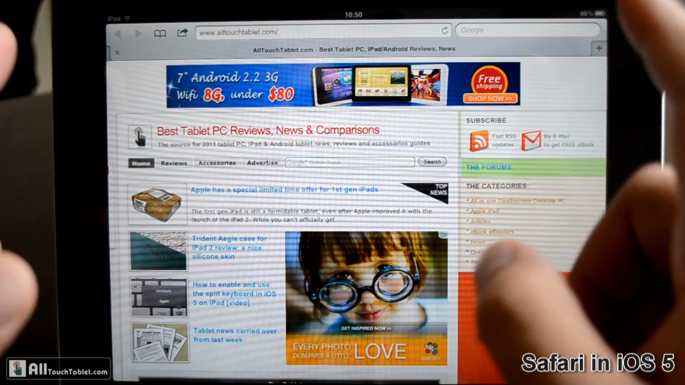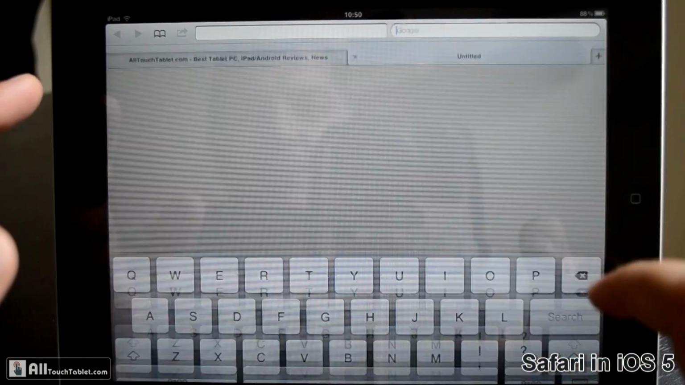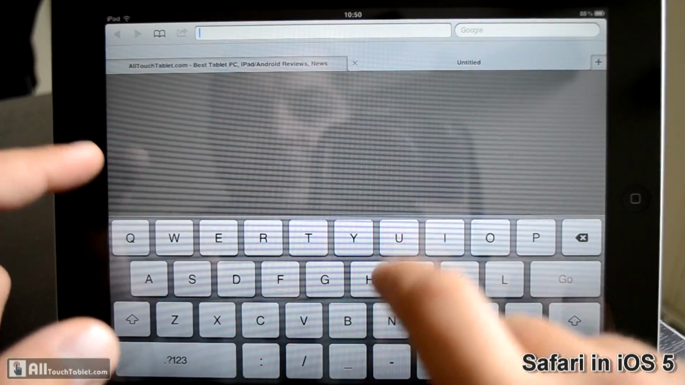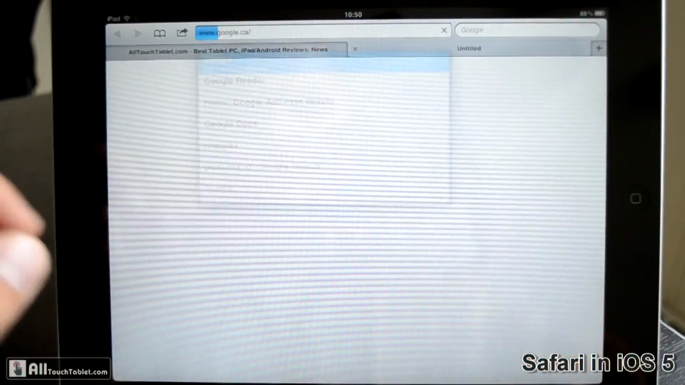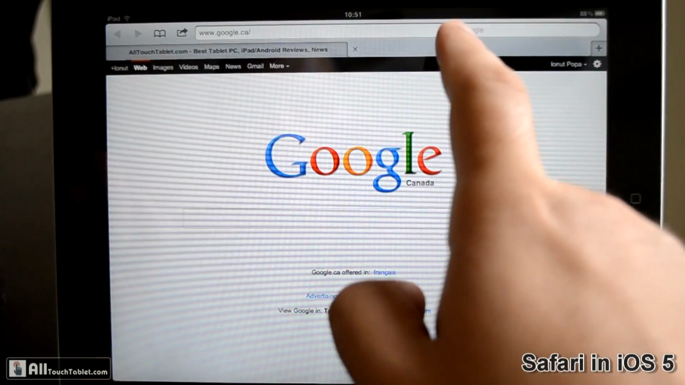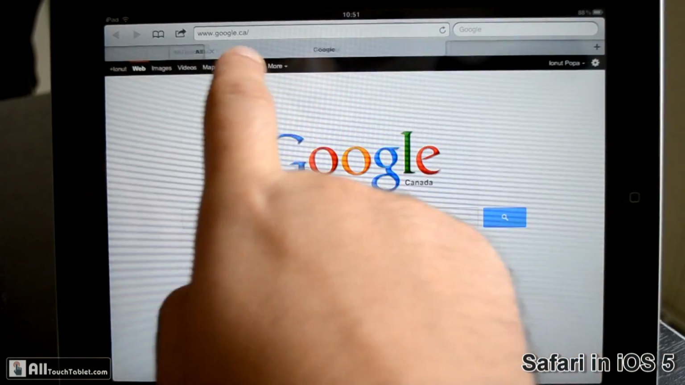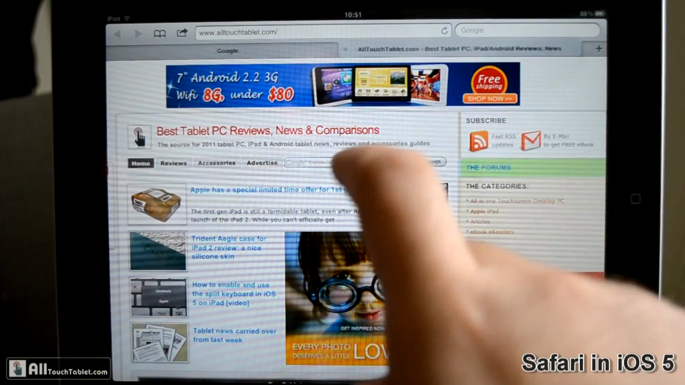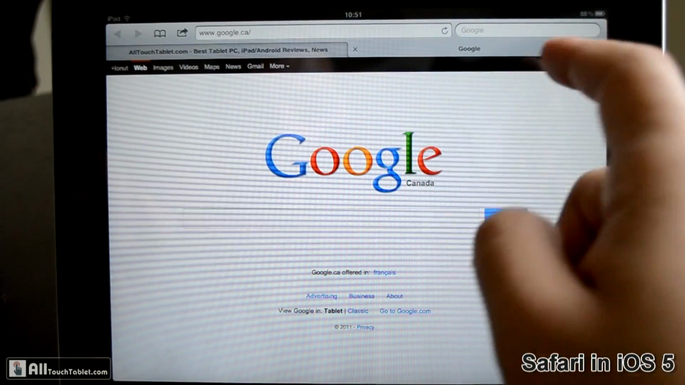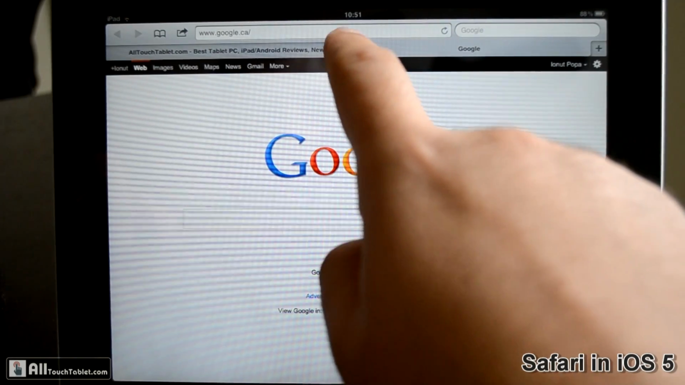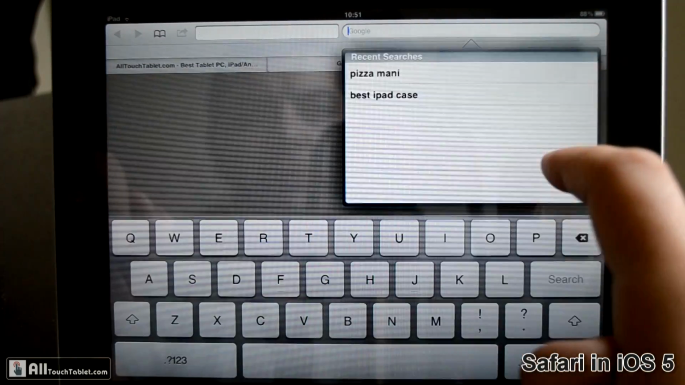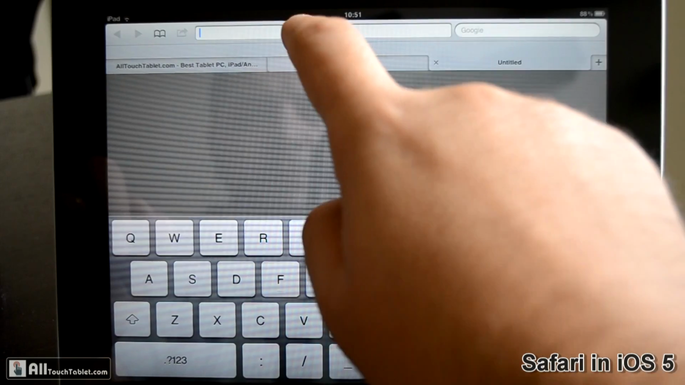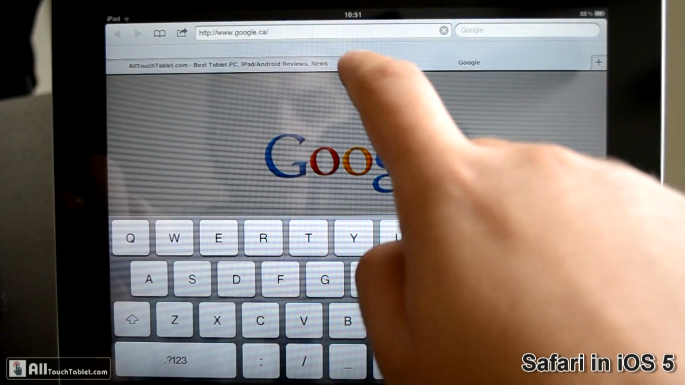As you can see here, you only have one tab right now. You can open a new one. Let's open Google. You can easily rearrange tabs. You just have to press, hold, and drag them. You can close a tab by tapping the X button, or you can add a new one if you like. Right now we have three tabs open.